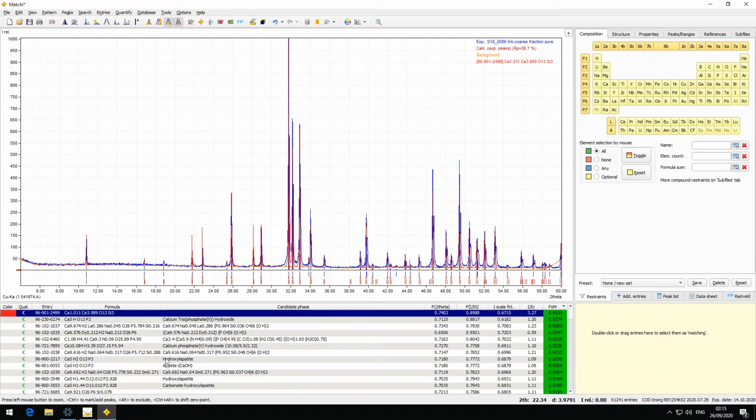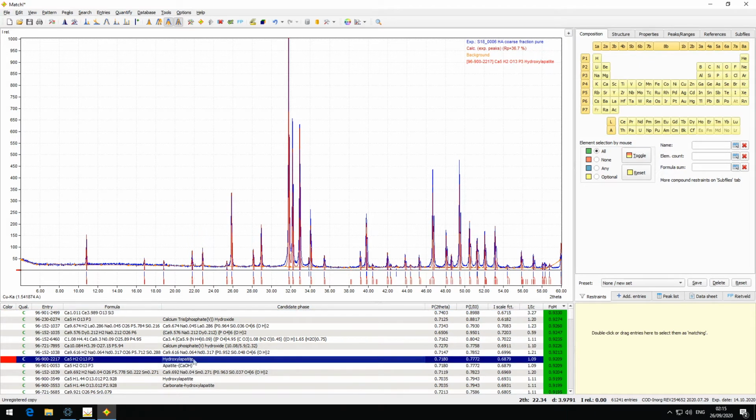And here we have our score list. The sorting is a little bit different than in QualX. Obviously, it scored the matches a bit differently, but hydroxyapatite is again among the top 10.